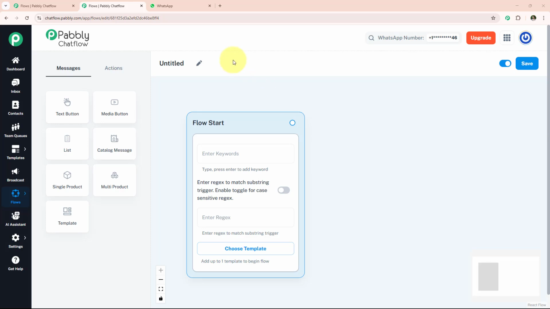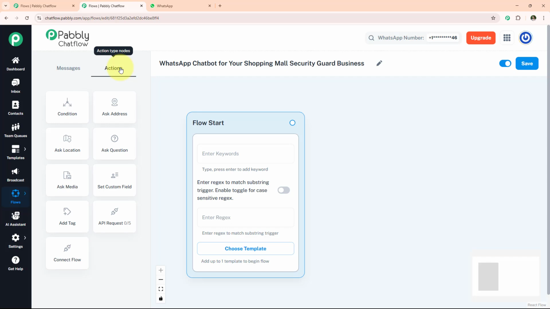First of all, we rename our chatbot, that is WhatsApp chatbot for your shopping mall security guard business. Now we have two options, message and action. With the help of both of them, we are going to create our WhatsApp chatbot.